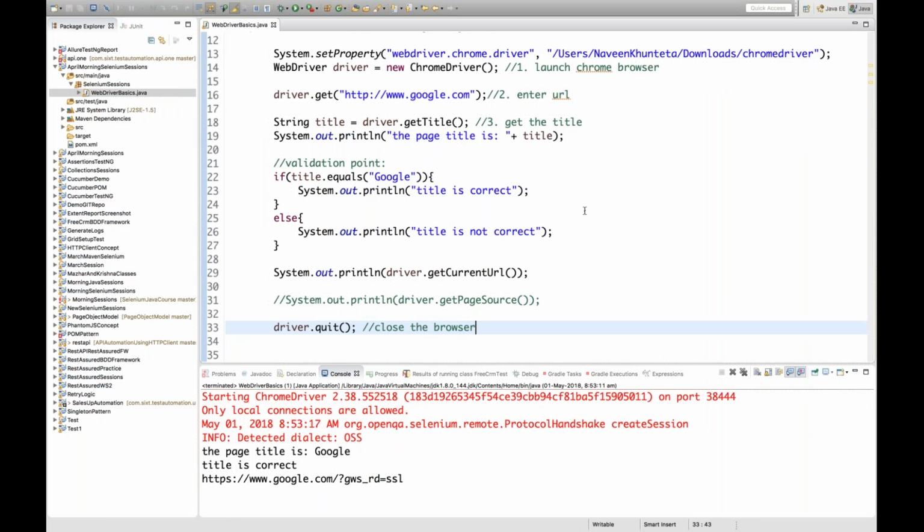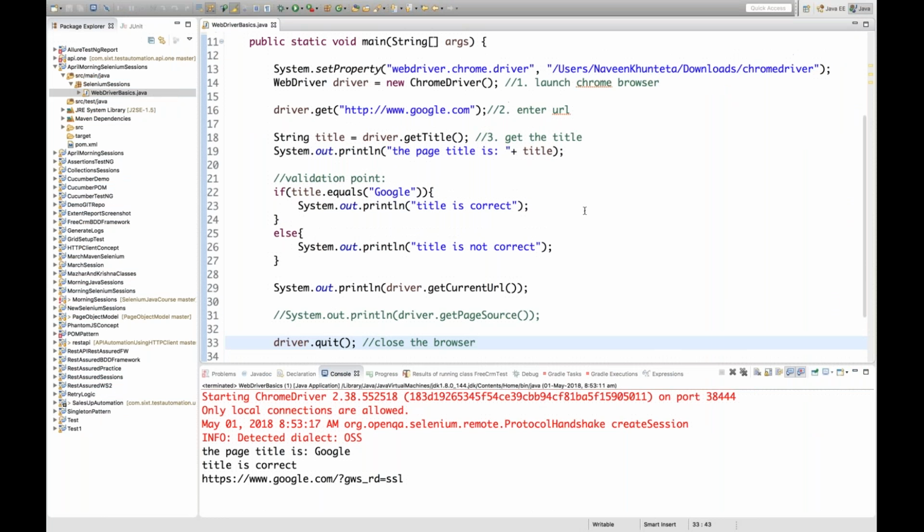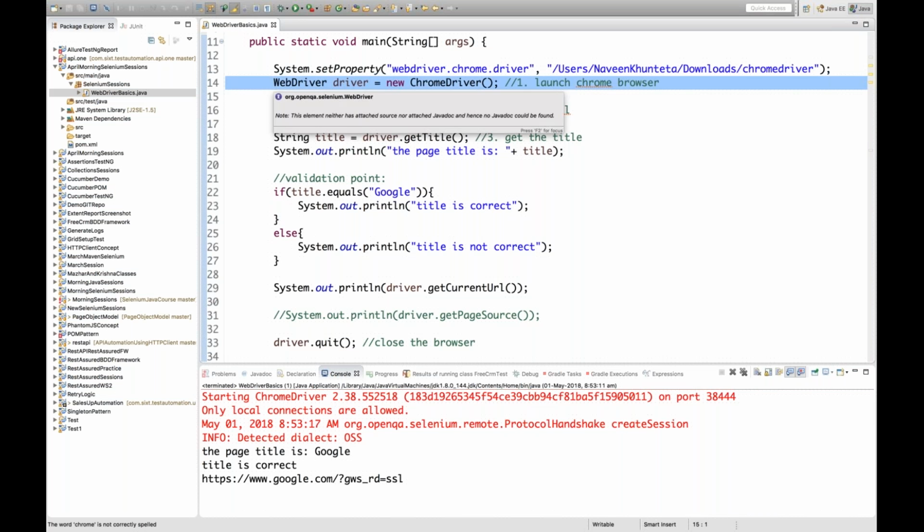Okay, so these are the different basic things available. And always remember, with ChromeDriver, people will ask you at the time of interview, how will you launch Chrome? Most of the people say, yes, WebDriver driver equal to new ChromeDriver, which is the right answer, but it is not the actual right answer.